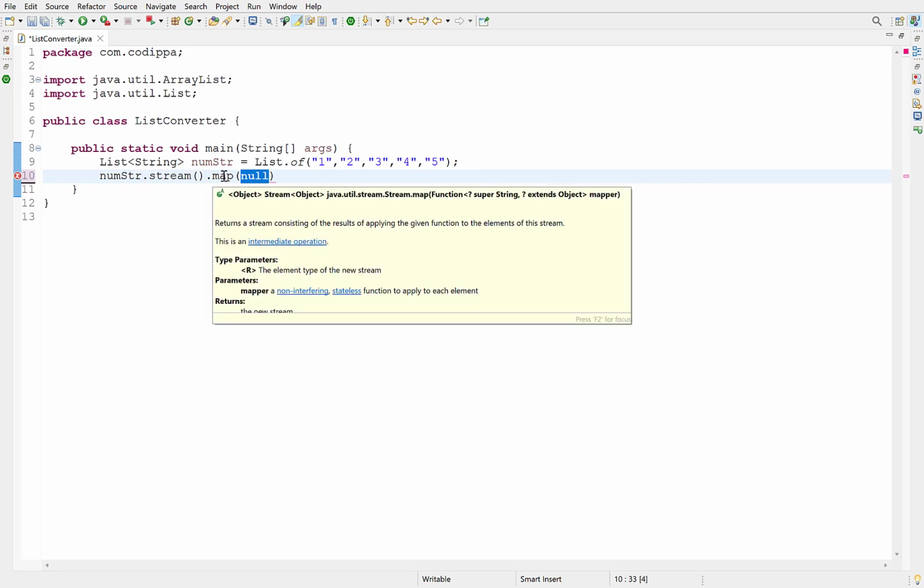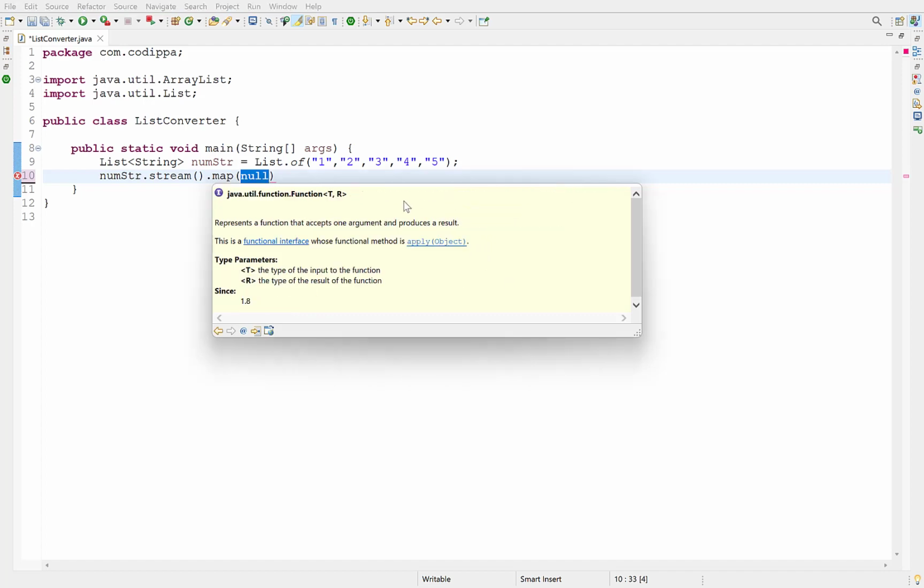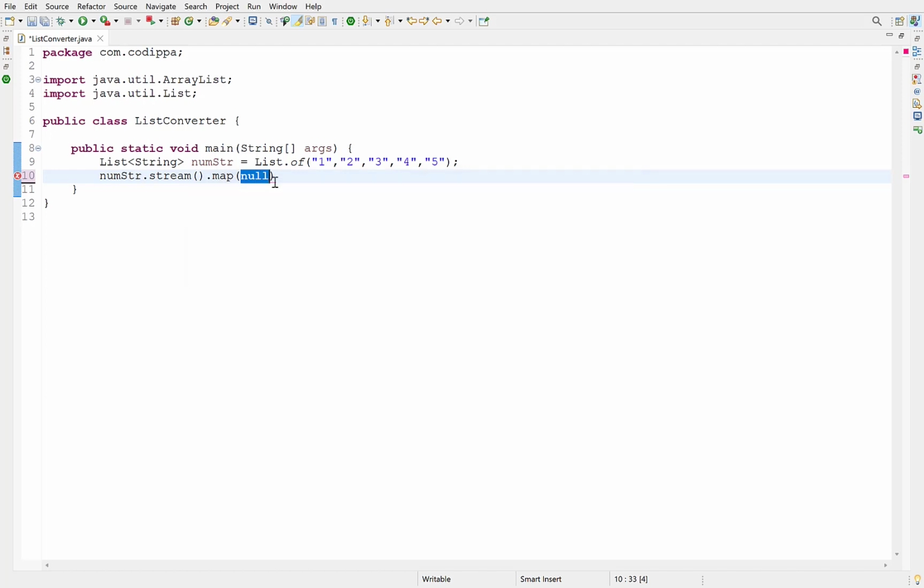Map accepts an argument of type function, which is a functional interface, and hence it can be represented as a lambda expression. To write the lambda expression, we need to understand the signature of abstract method of function interface. Function interface has a single method which takes one argument and returns a value. Since we want to convert each list element to an integer, we can use a lambda expression that accepts an argument and returns its integer form using Integer.valueOf method.